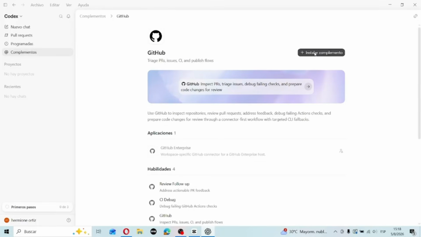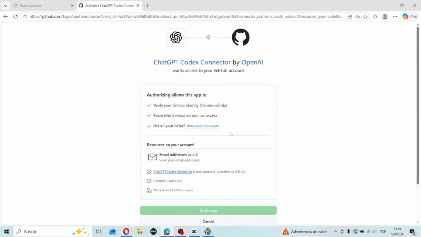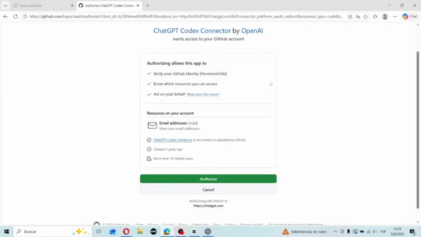I'm going to click install plugin, and it will redirect us to a browser to complete the sign-in process. Once the sign-in page appears, we simply log in with our credentials. In my case, I will sign in with Google, but you can sign in with your traditional ChatGPT account. Once you have logged in, it will redirect you to this section where you have to accept the connection for ChatGPT Codex connected with OpenAI and GitHub. You will click on Authorize.